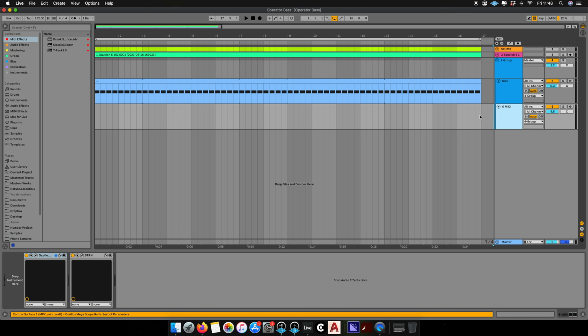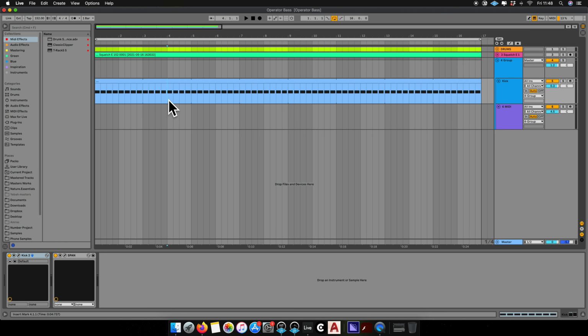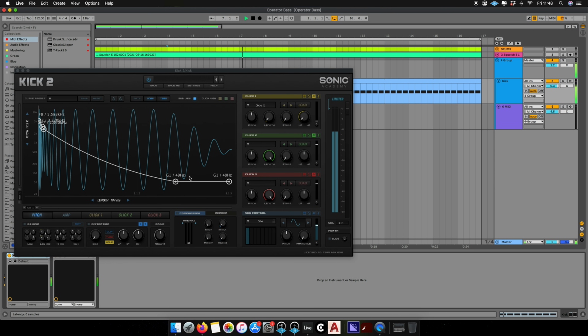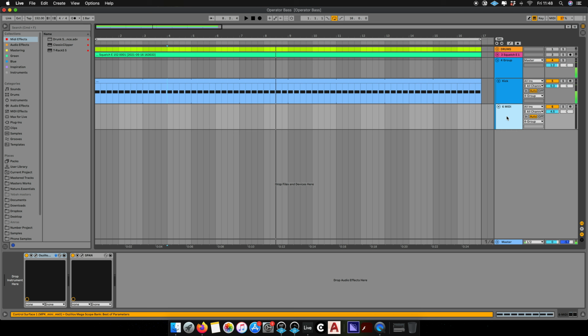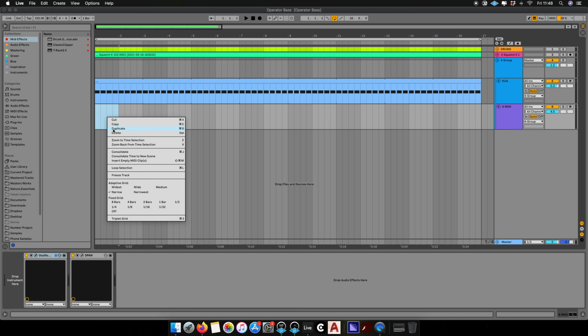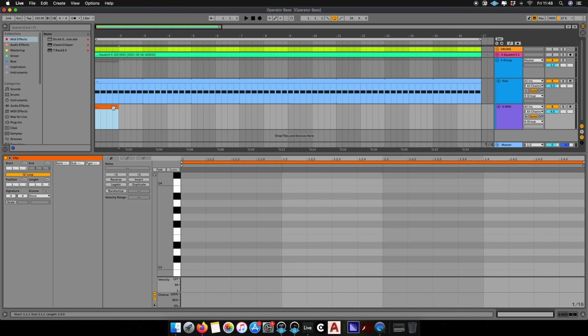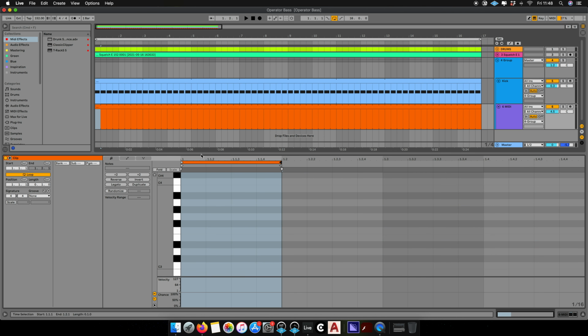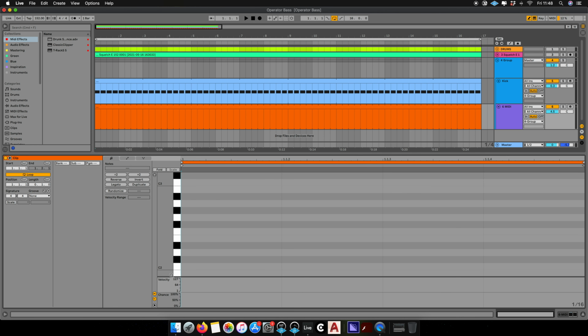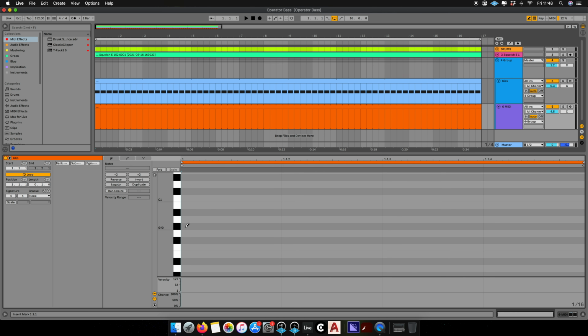So for now we have our kick in here, a very fat, nice kick, and it's in G1. So we want our bassline also in G1. Let's insert a MIDI clip. Let's put it at 116 and let's crop it so we have just one loop, and design our bassline in G.